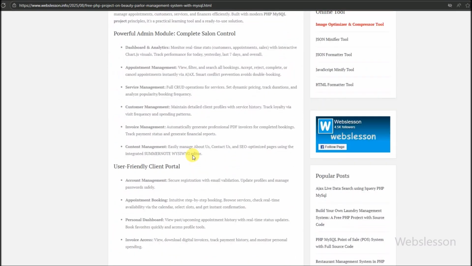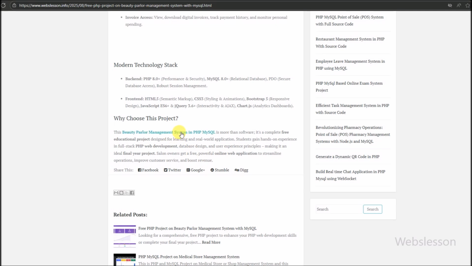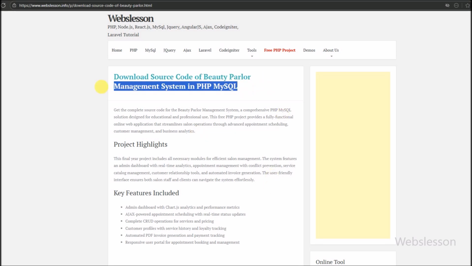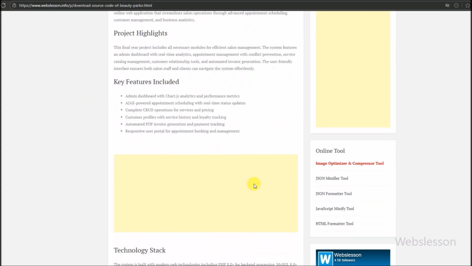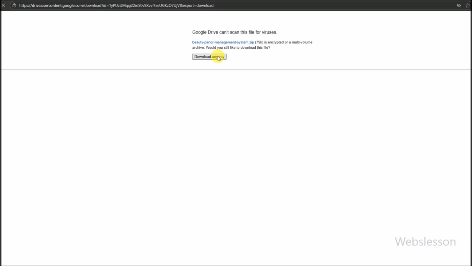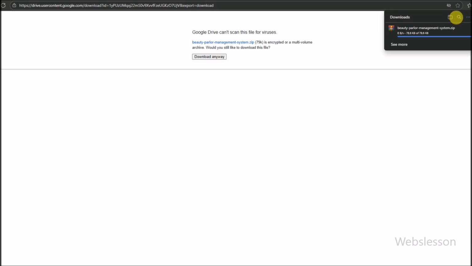Now we scroll down the web page, and we can see that the source code download link has been displayed. We click on this link, and it redirects us to the source code download web page. Here we can see that the beauty parlor management system source code download page has been displayed. Now for the download, we scroll the web page, and here we can see the source code link. Now we click on this link, and the beauty parlor management system source has been downloaded to our computer.